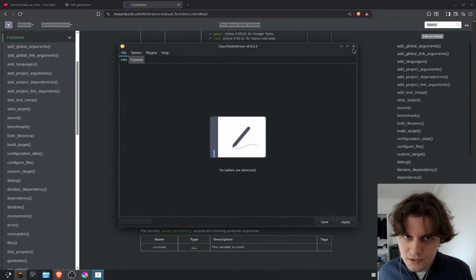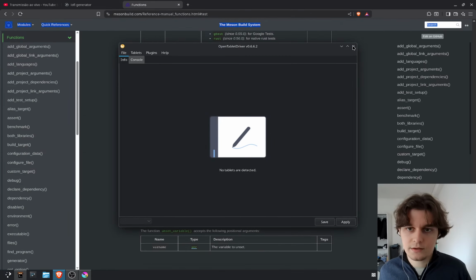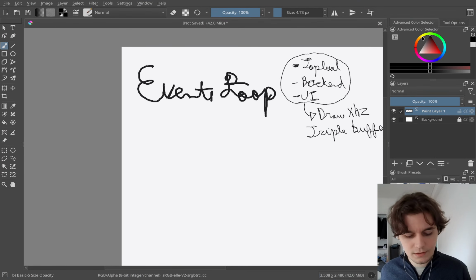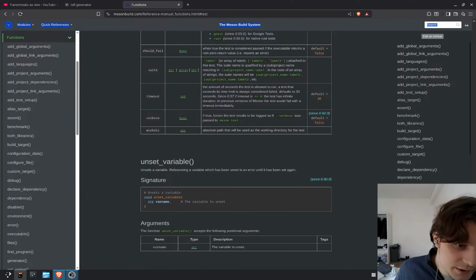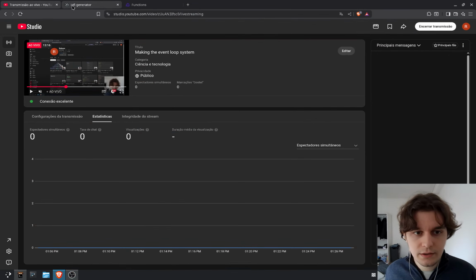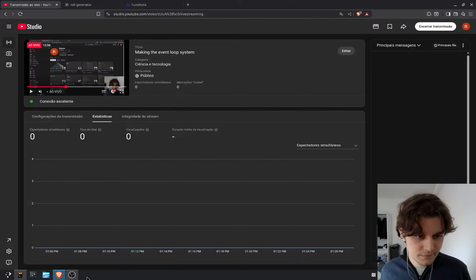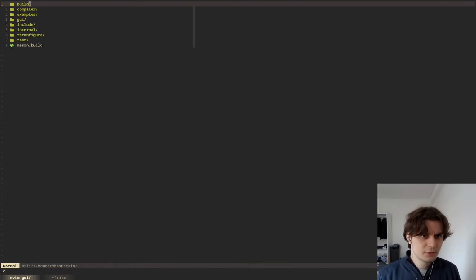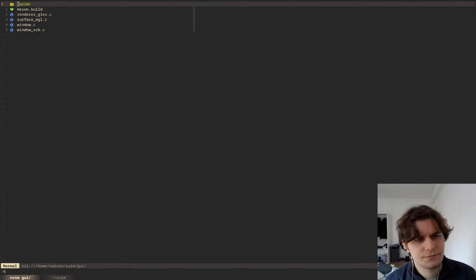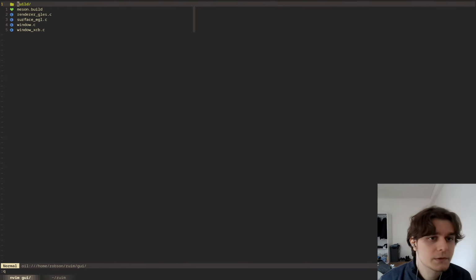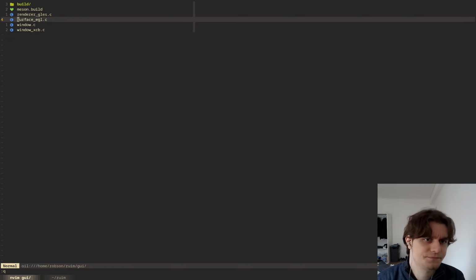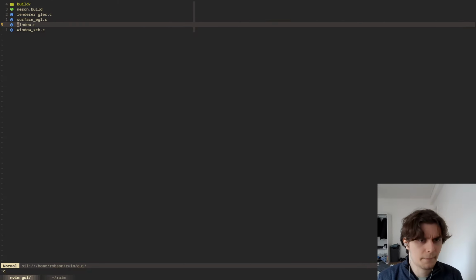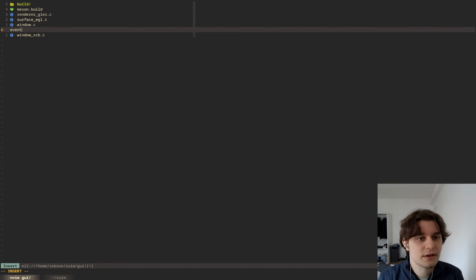So yeah, I want to make the event loop. Okay, everything fine. So let's make the event loop. Inside the GUI, we are going to write the events, the event loop implementation. So event.c.